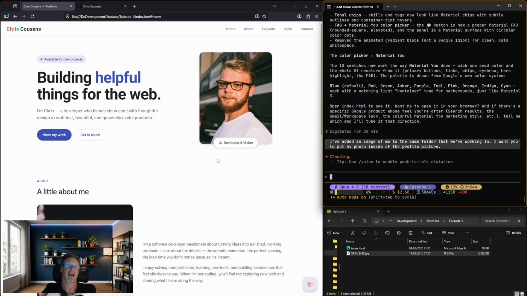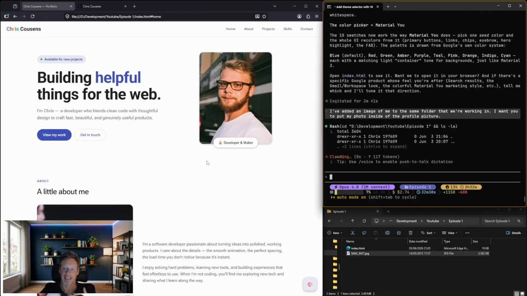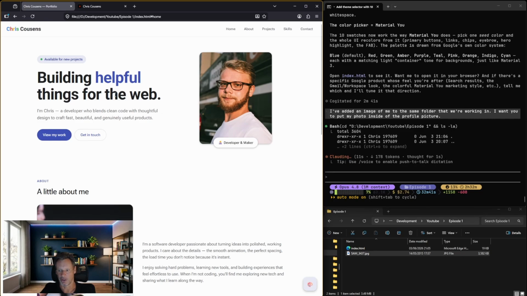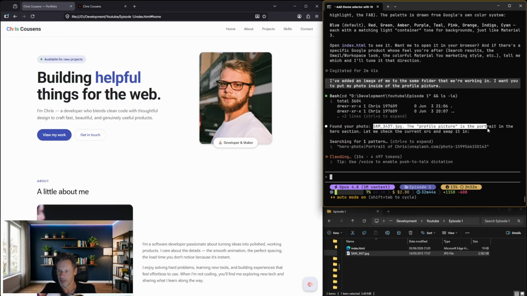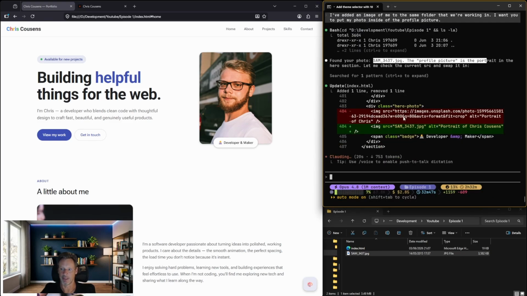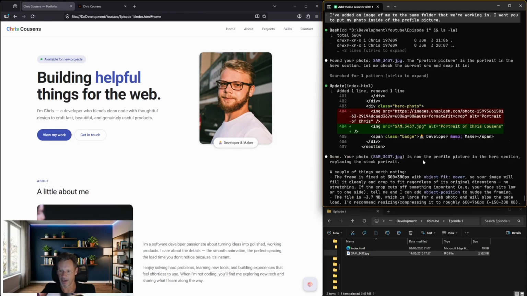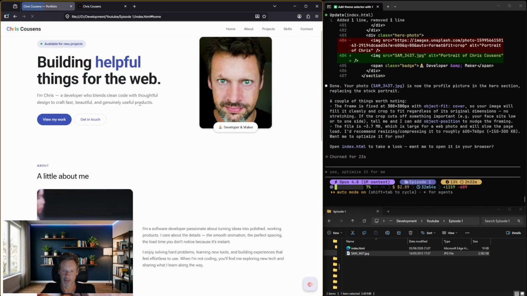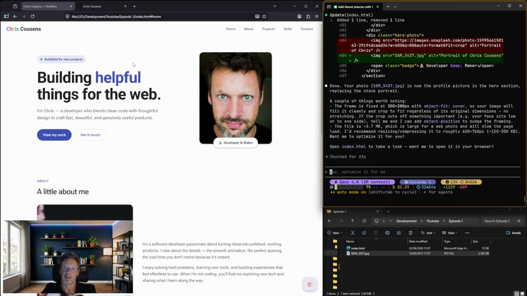Again, I'm not telling it anything technical. I'm really just explaining what I want to do in simple, basic English, and it's getting it done. So this should not take long at all. Found your photo. Fantastic. The profile picture is a portrait in the hero section. Let me check and swap it out. So that's what it was before, and that's what it is now. Done. So if we refresh, there we go. My picture from a while ago. That's how easy it is.